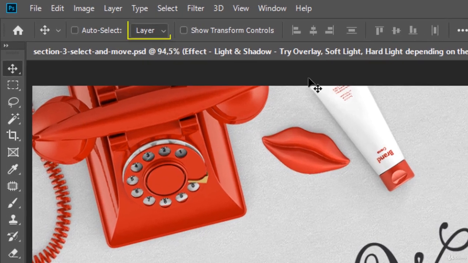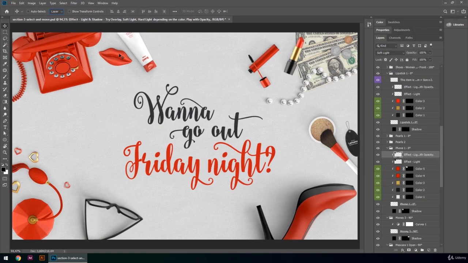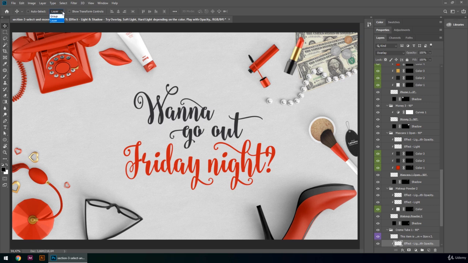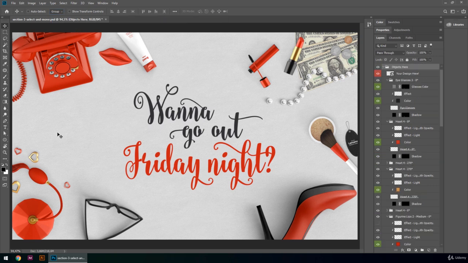This drop-down also allows us to modify its behavior. Here I have it set to layer. This means that if I click anywhere, Photoshop will show me exactly that specific layer. If I change it to Group, even though Auto Select is unchecked, it will still work. Please note that I'm trying to select this Heart folder.